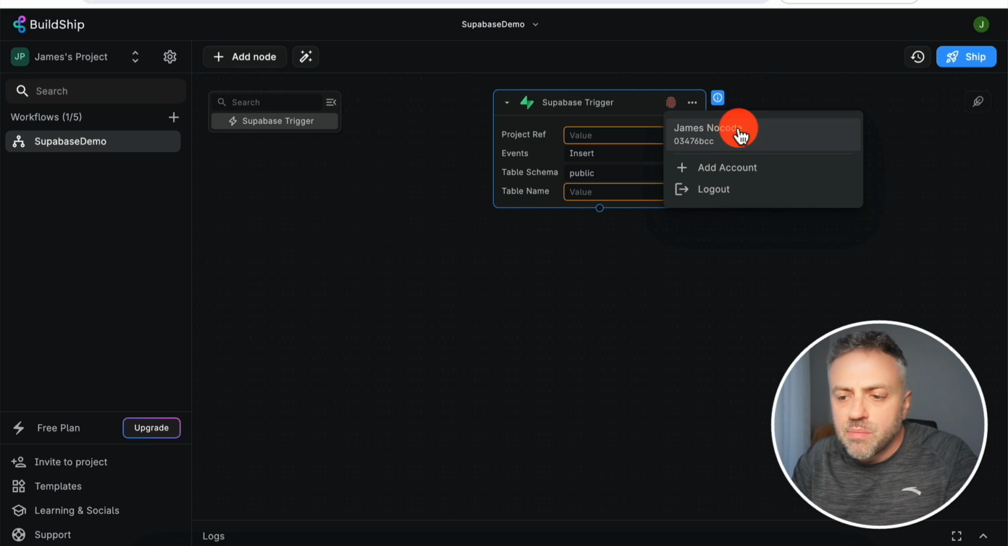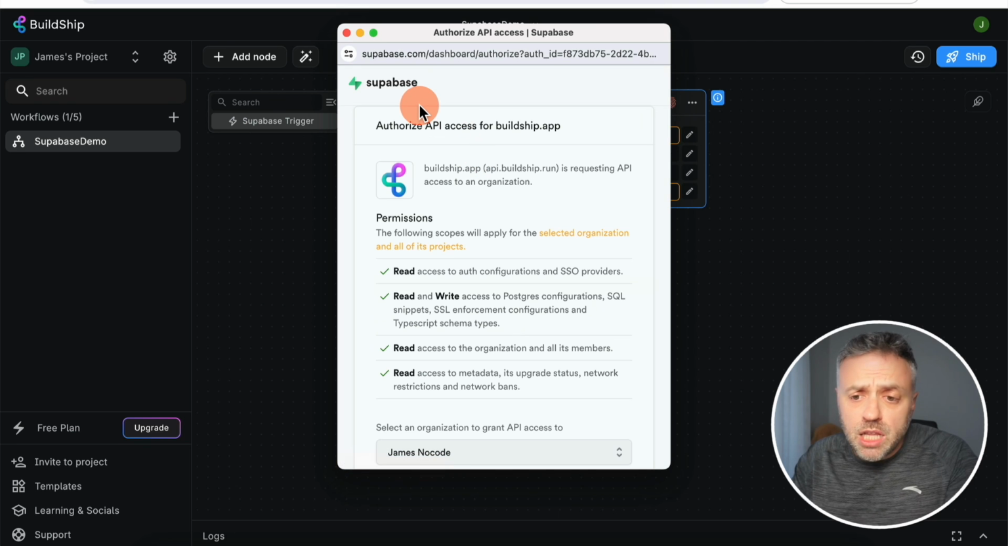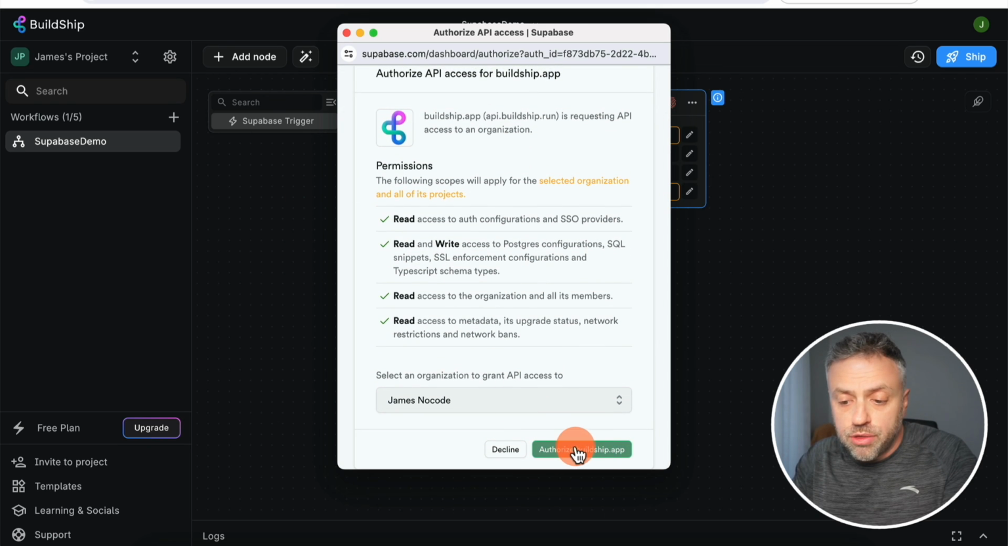If I click here, I'm going to see an account, and that is because I already connected my Supabase instance to this BuildShip workflow, and that way my BuildShip workflow can connect directly to my Supabase instance, which is exactly what you want. Now, initially, you're not going to see anything here. So you need to click on Add Account, and a dialog box will pop up. This dialog box essentially asks you to grant permissions to your Supabase instance, or have Supabase grant permissions to this BuildShip instance. So what you want to do is click on Authorize BuildShip.